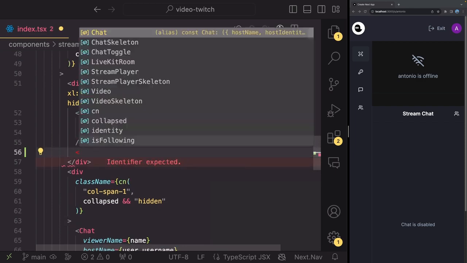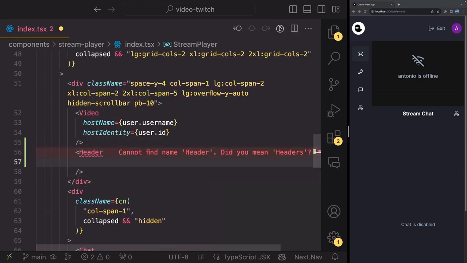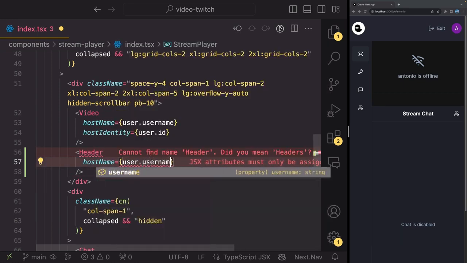So below the video component, add a header component. And right now it doesn't exist, but I already want to prepare some props. So pass in the host name, which is going to be user.username.